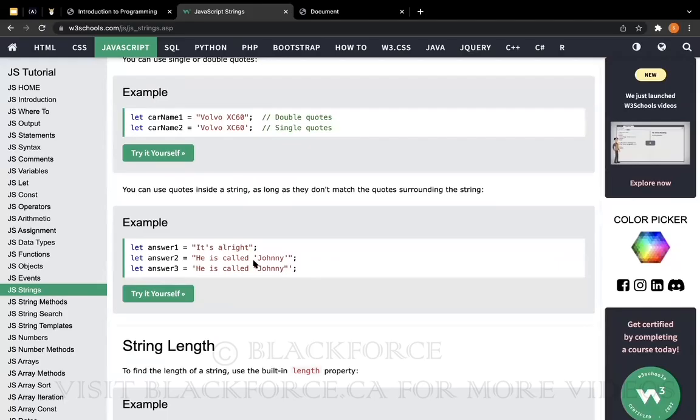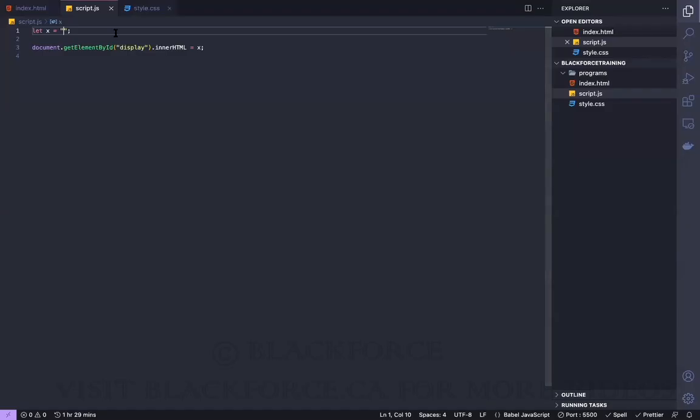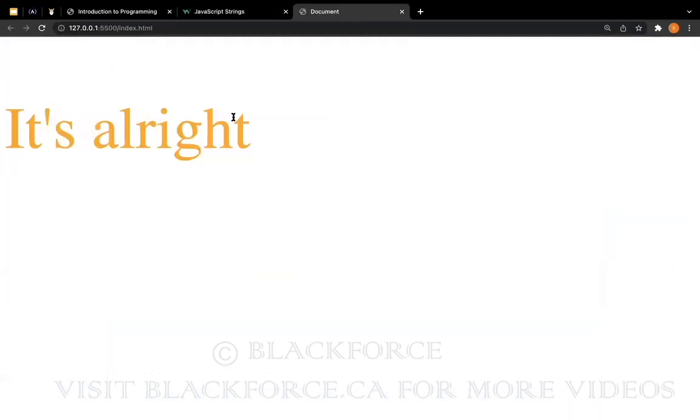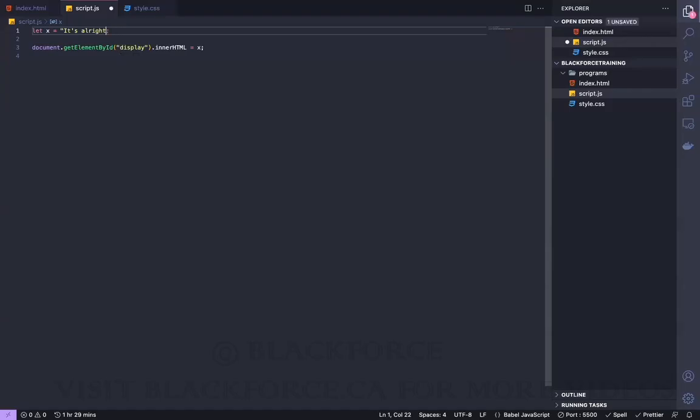So for example, if I want to write something like this, let answer 1 equals "It's a rainy day." If you notice, I have a single quote inside the double quotes. If I save this, let me change this to my X variable, it's going to work fine, right? But if your string is all single quotes, and you try to use a single quote inside a single quote, JavaScript is going to think you ended.